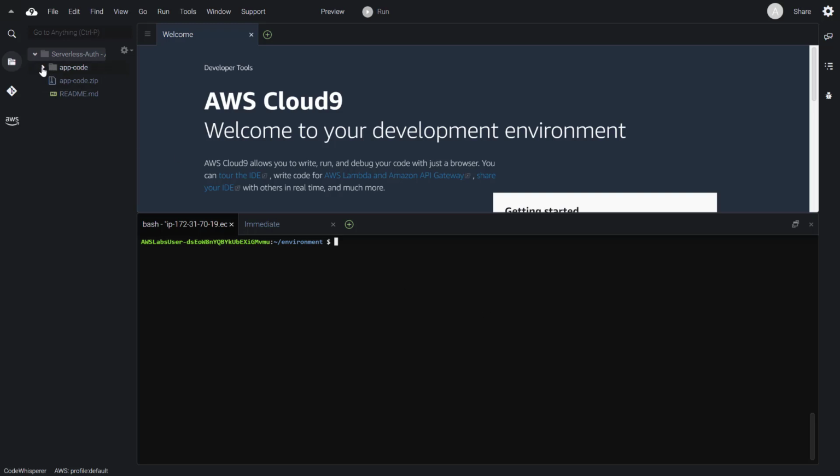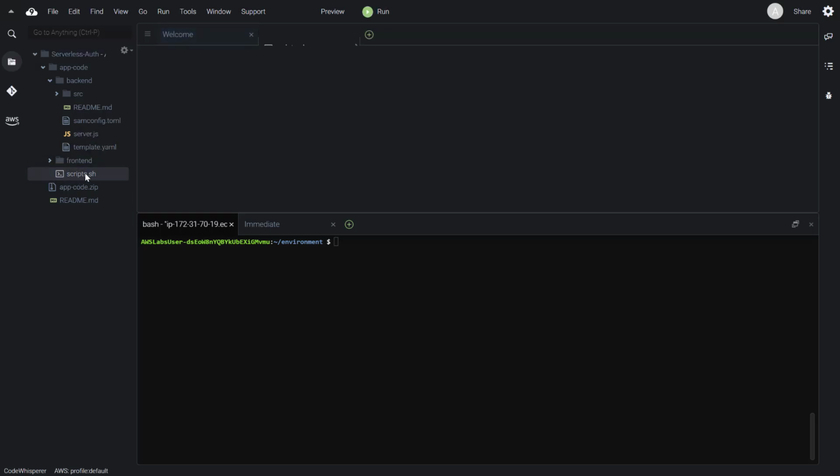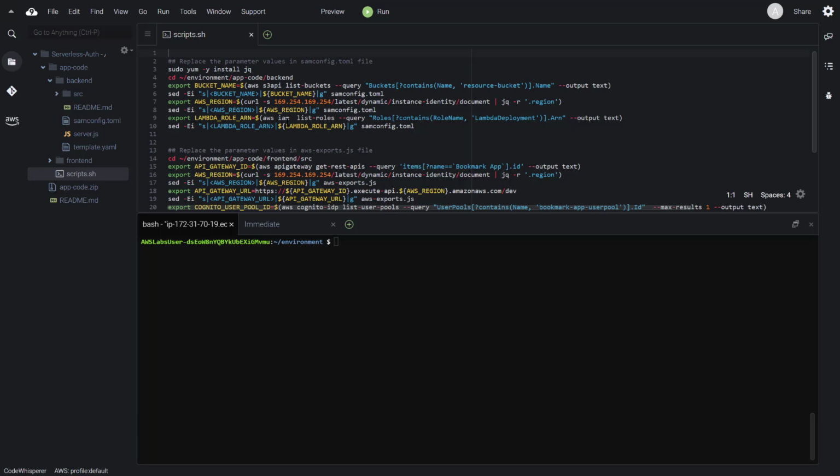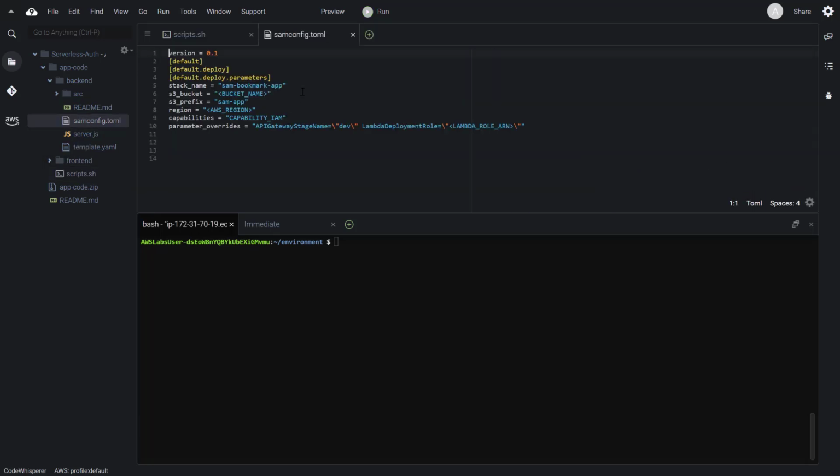Okay, now that is good. Let's go into this and backend. First of all, we are dealing with the backend, am I correct? And then we will go into scripts.sh, and this is an important one because we are going to use this and run them. I will go through them. Another one is the SAM config. If you see, this one has a bucket name which we have to place, the AWS region, which is not there, and so on. The Lambda role ARN, they are not here at all.